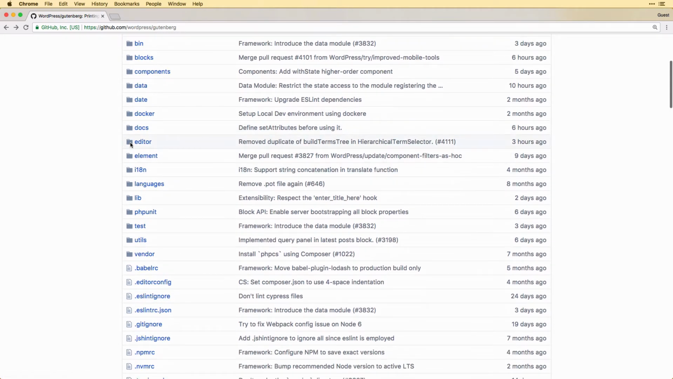Editor is going to be controlling the actual editor interface, so at a much higher level than just the blocks, but building that entire Gutenberg or new WordPress editor interface. And element is going to be the React abstraction layer, so that we could use React components and different elements of React and integrate with Gutenberg without actually having to use React in our code. So it has some high-level interfacing provided for us there.